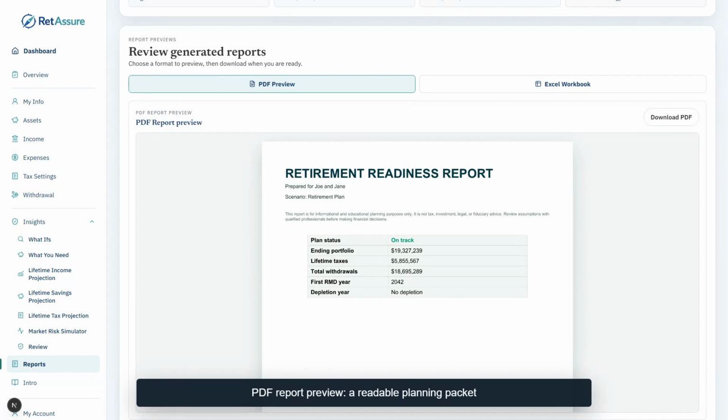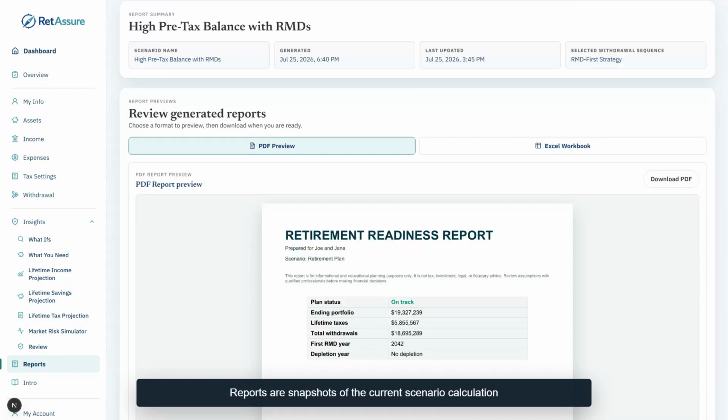This is important because the report is a snapshot. If the user changes spending, Social Security timing, tax assumptions, or withdrawal strategy, they can refresh the report and create a new version of the analysis. For a deeper review, the Excel workbook preview exposes the underlying planning data.